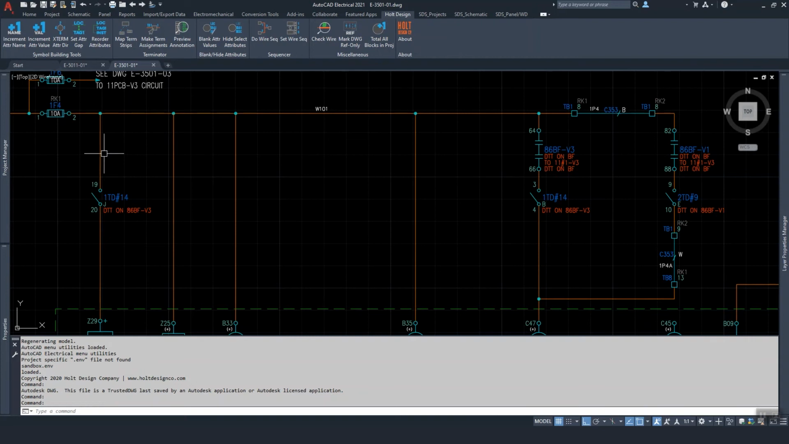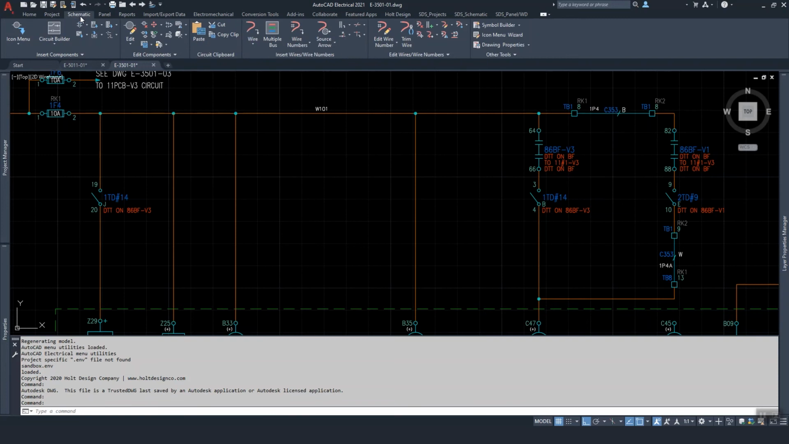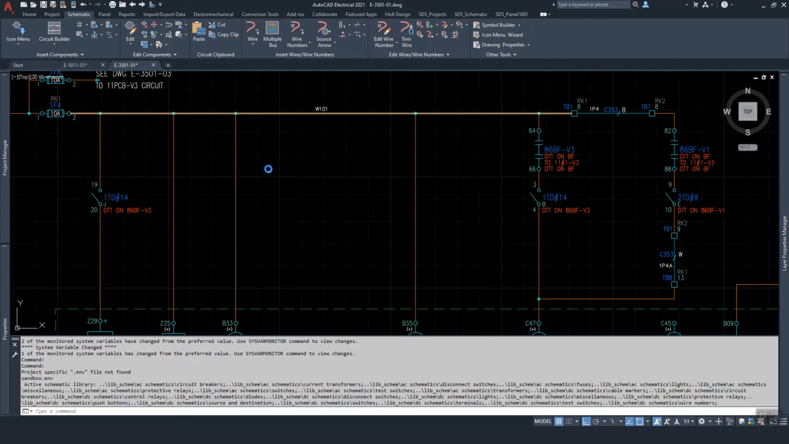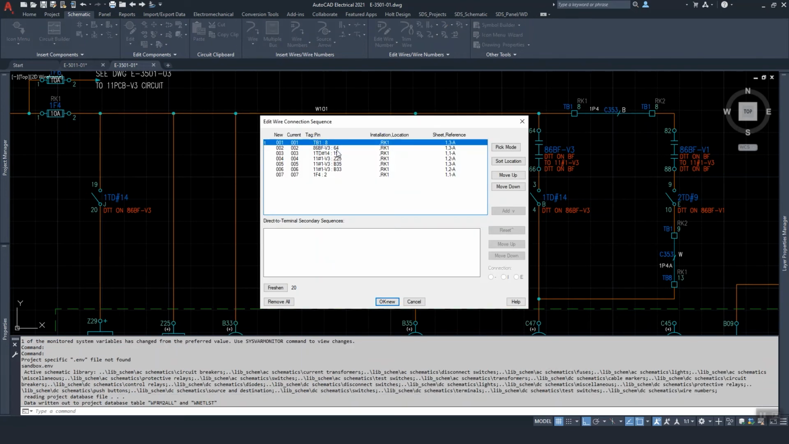So here's a wire network right here that goes to several different components that are all a part of location code RK1. Now, I want to take a look at the wire sequence of this particular wire. And actually, I can do that by right-clicking on the wire and going down to Wire Sequence, and let's just say Edit Wire Sequence. And here's what that looks like right now.